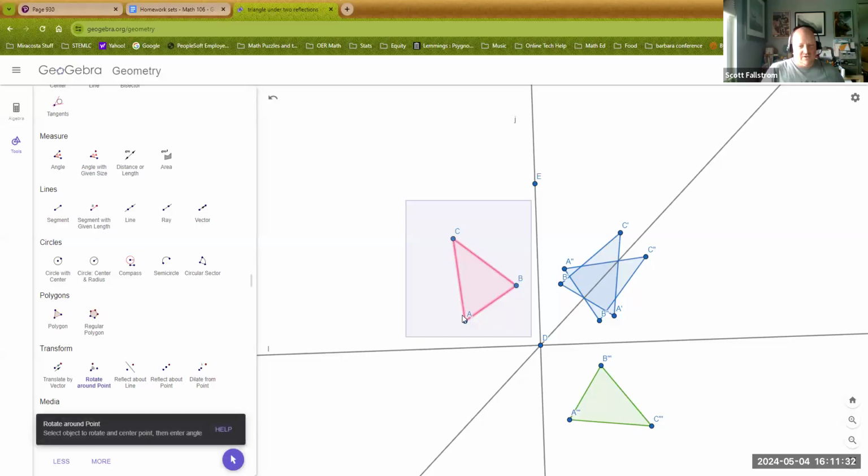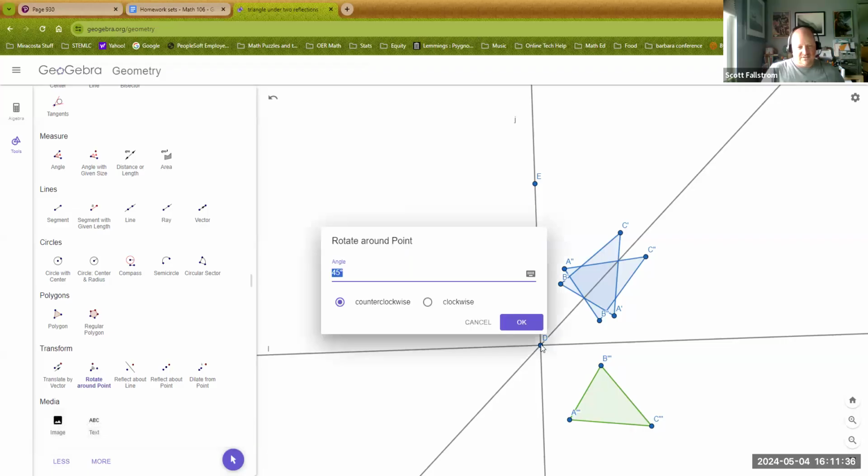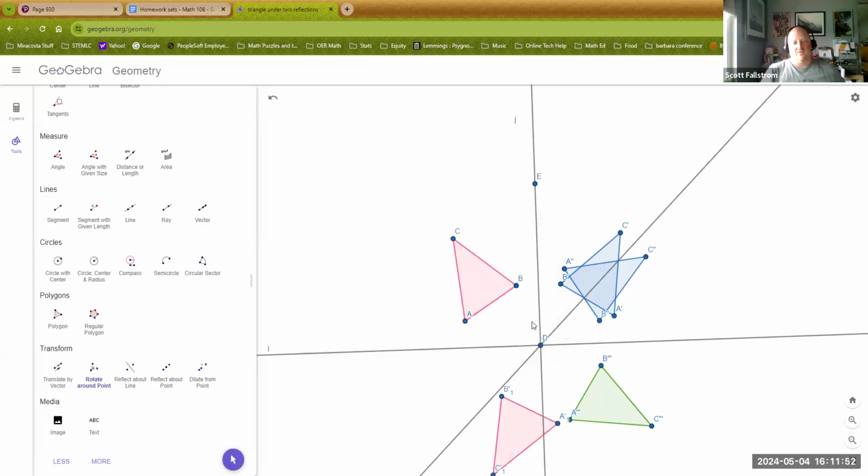Rotate around point, I'll say around point D, I guess. And the angle is, letting me type that in directly. What if I said, I think it's 120 degrees, right? Then this is where it ends up. And you're like, oh, shoot, that's not the one. Well, just undo it and go back and try again.